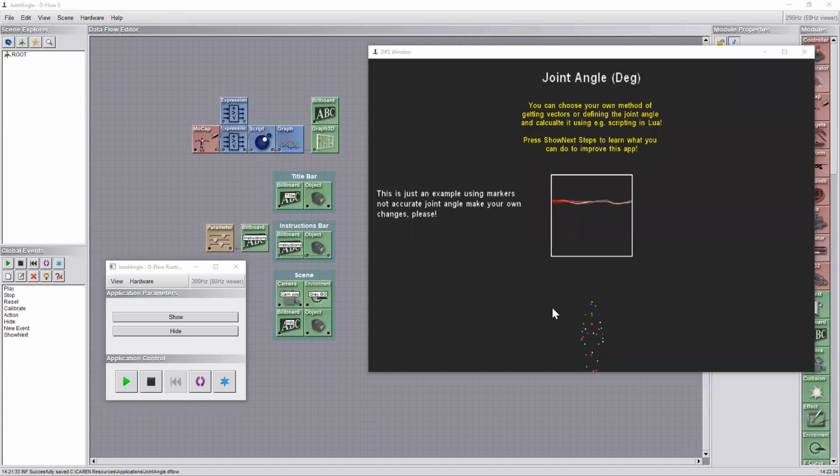Let's talk about joint angles. As you can see here, imagine someone is walking and you want to get, let's say, knee joint angle or hip joint angle or any of the joints in the body. So I've created an application here to show you. This is around the hip joint angle.